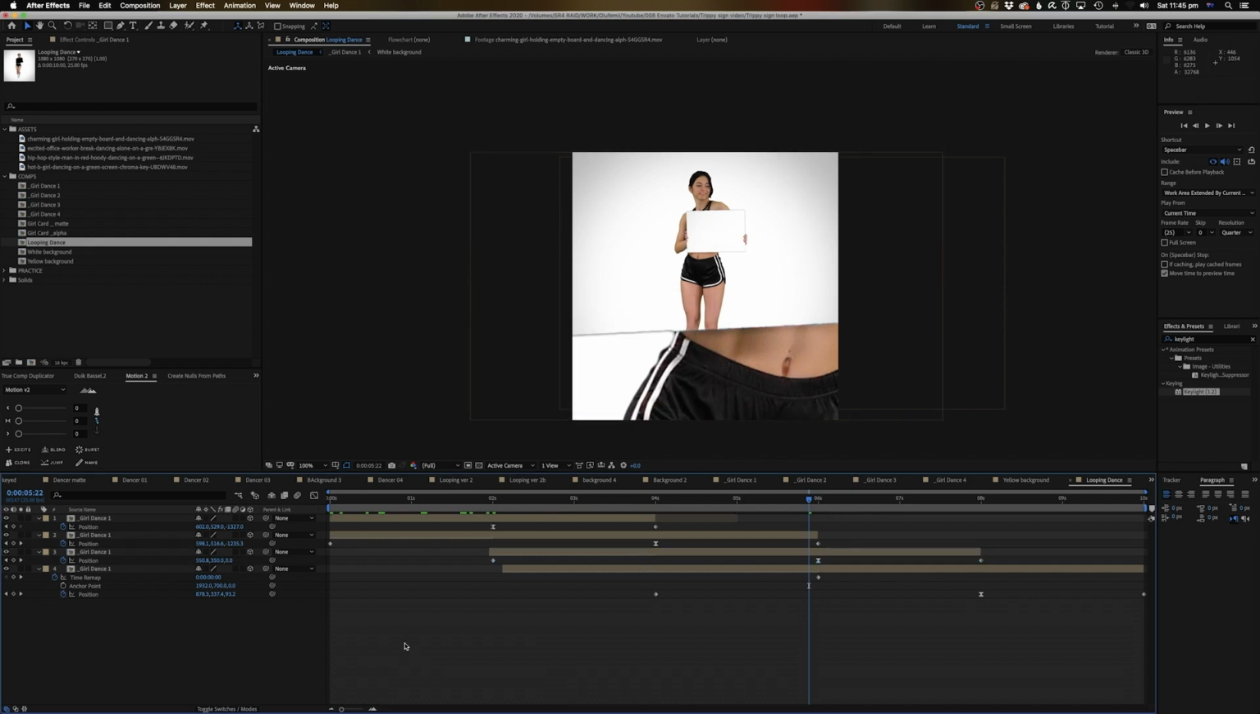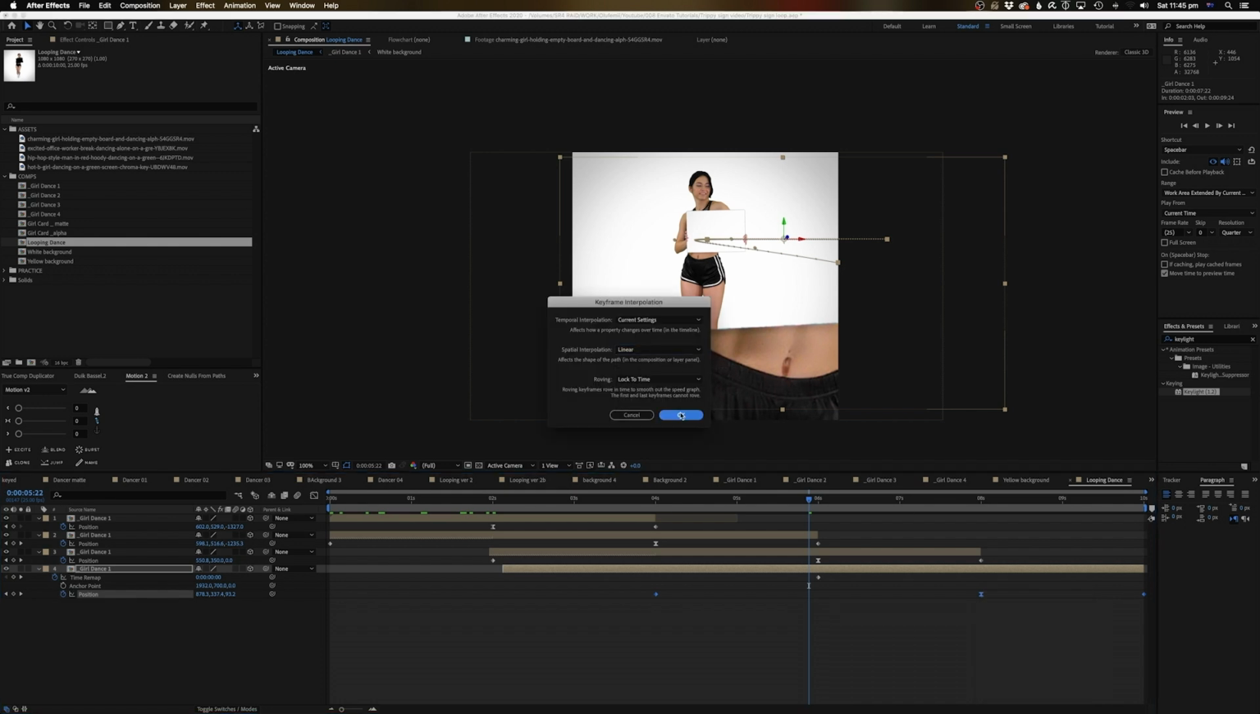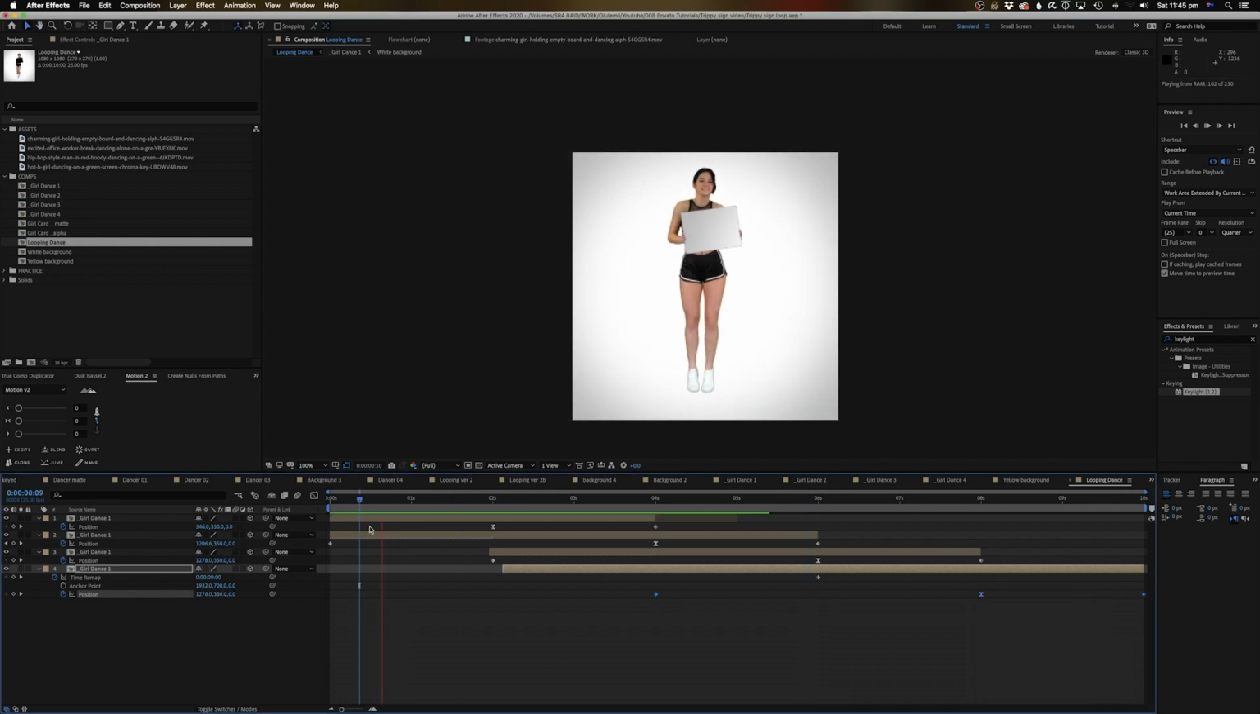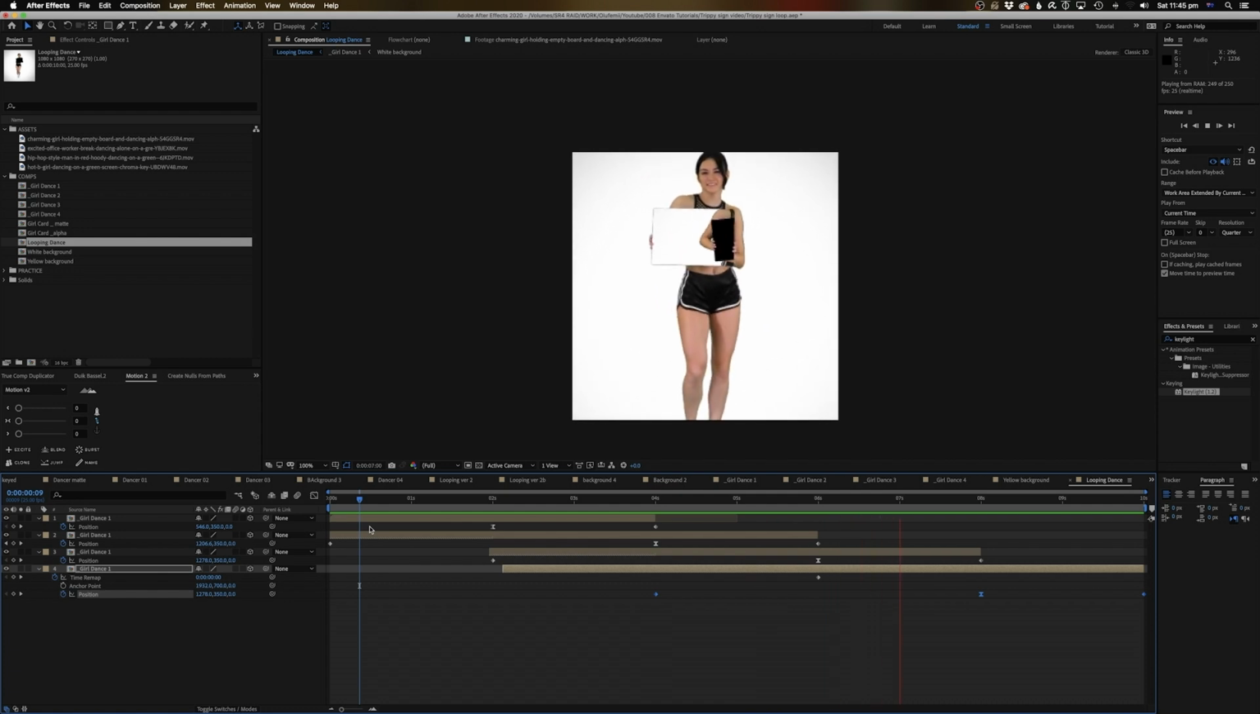Linear. And let's also do the same for this. Right click, keyframe interpolation, linear. That should fix that issue. Perfect. There we go. Now we know it's perfectly looping, which is good. And then we got the alpha channel in the last one there.